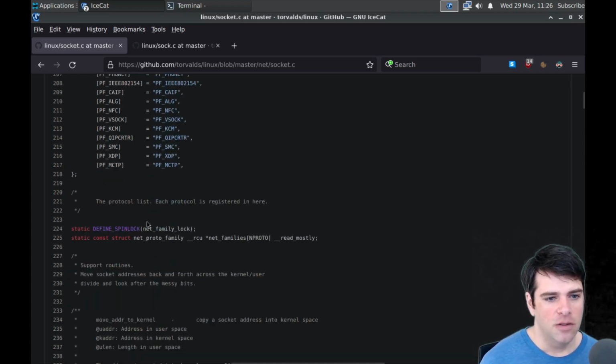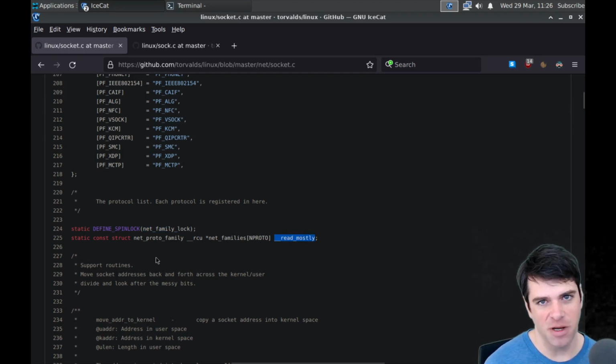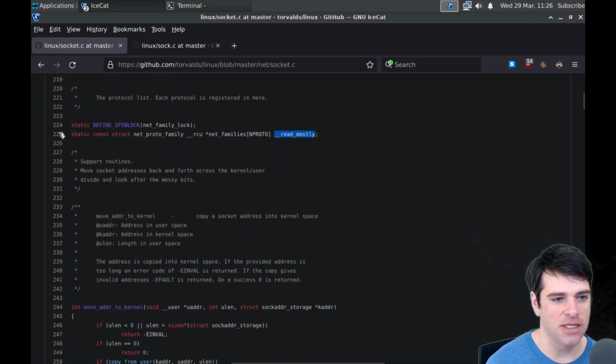All right, so define spinlock, net family lock. So I guess net family lock is a kind of spinlock. Net proto family, net families, read mostly. So here's a read mostly annotation, since we talked about read mostly stuff in caches. And then we have support routines: move socket addresses back and forth across the kernel user divide, and look after the messy bits.